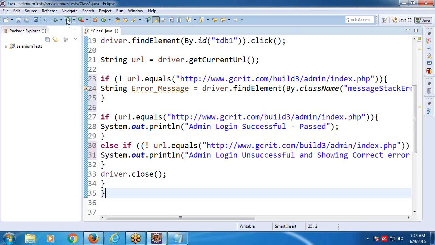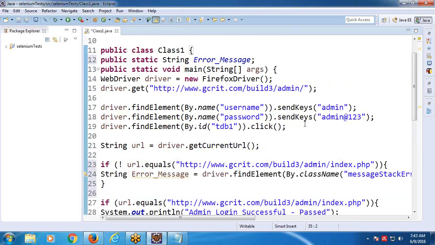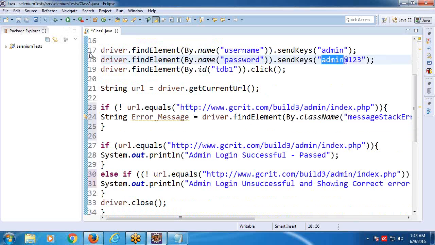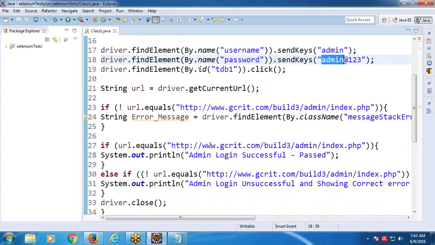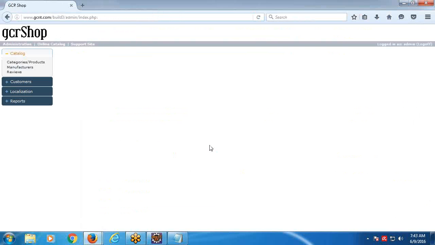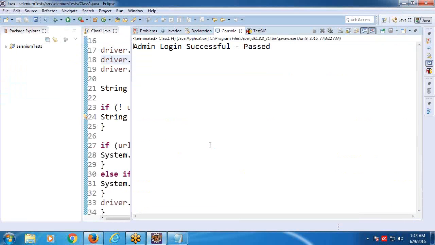Run the program. Now, what is the input? Positive, valid inputs. What is the expected output? Login successful. Login successful. Admin login successful. Passed.